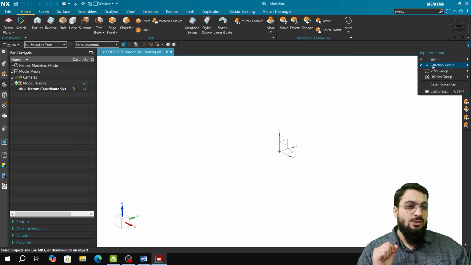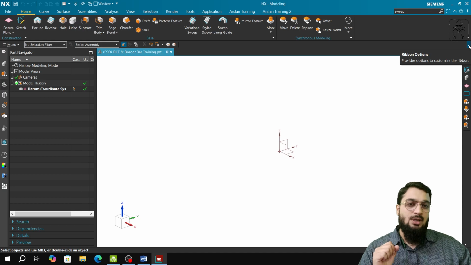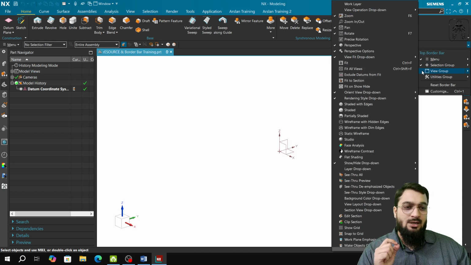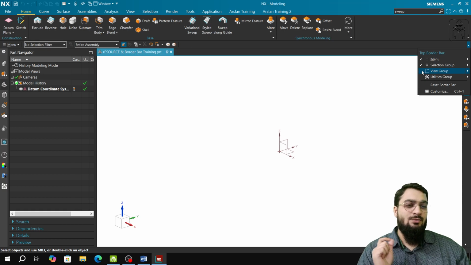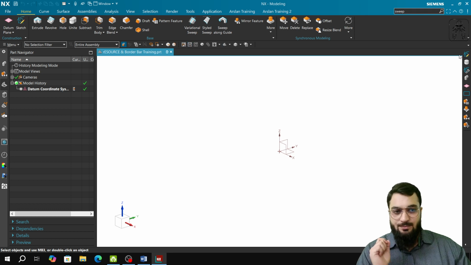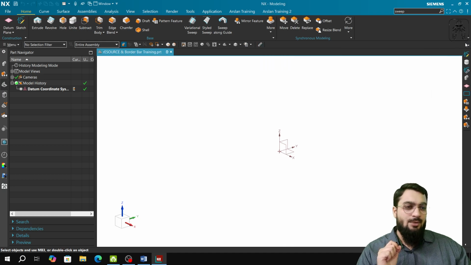So what you can do is just click on the downward arrow that is present on the top border bar on the right side. Do a left click on that, and click on the view group, and you will see that tools or commands related to viewing are available over here. And again, you can do a left click on the utilities group and you will get the measure over here.